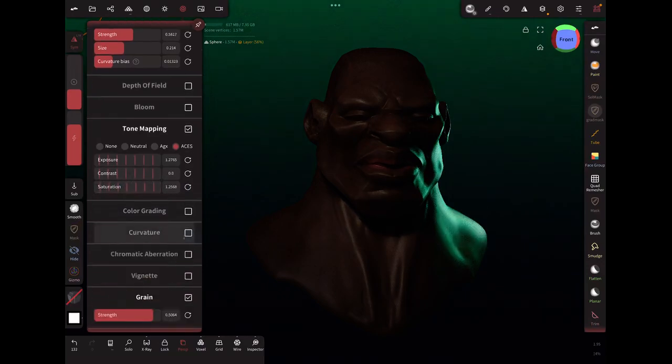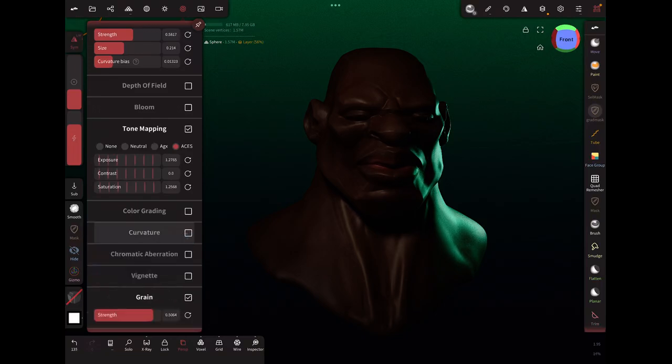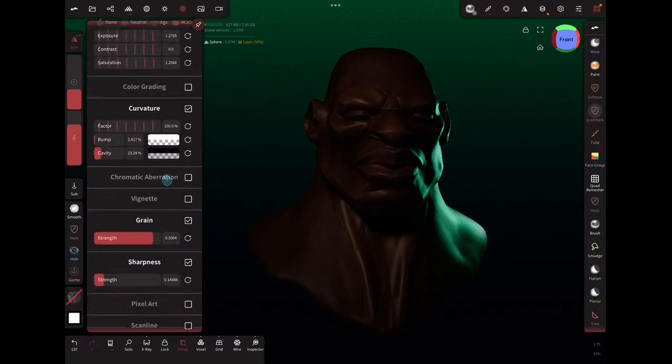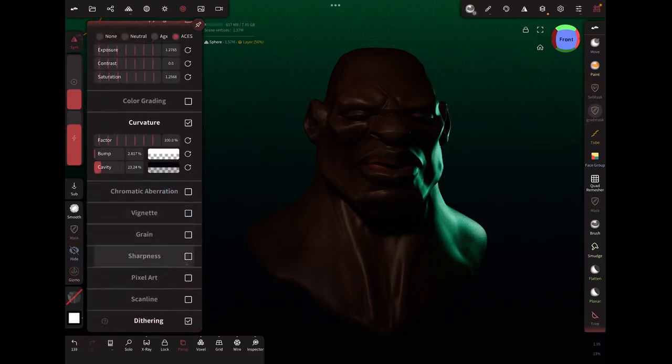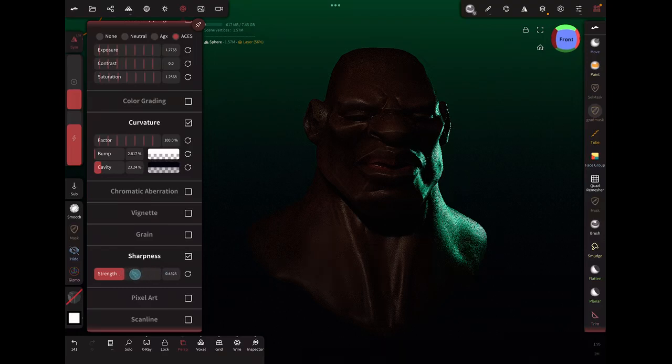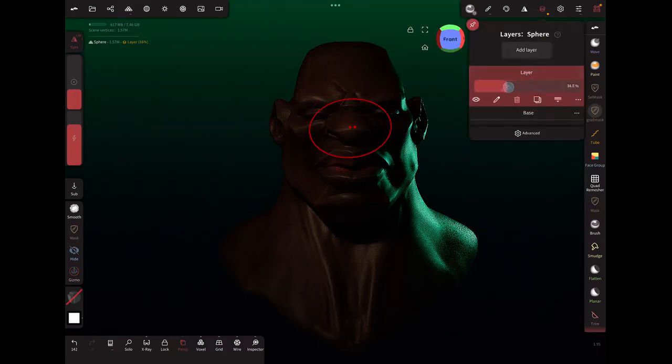Using a bit of curvature to also bring out a bit more shading. You can turn it off or on as you want. And I find the sharpness helps as well. So I probably won't use grain, but I will turn on sharpness. It just helps to sharpen up the image a bit. And again, looking at this now, it's probably a little bit too sweaty again, so I'm going to go back to that layer, and I'll turn it down a bit more. So the highlights are a bit more broad, like that.